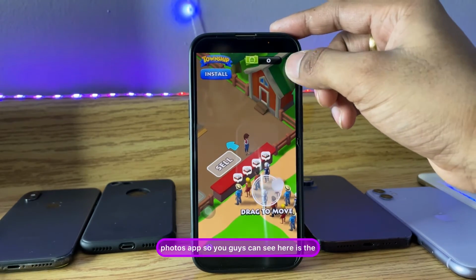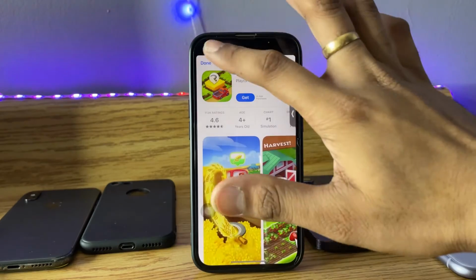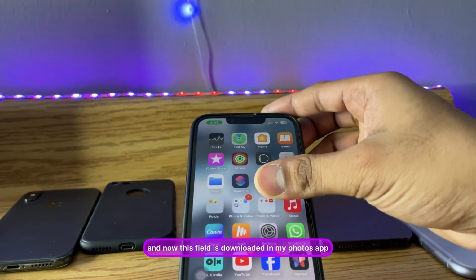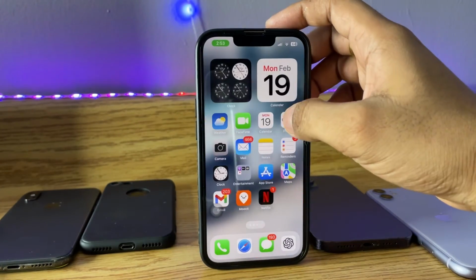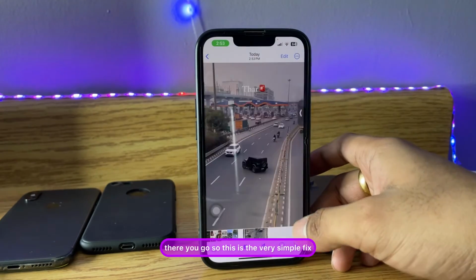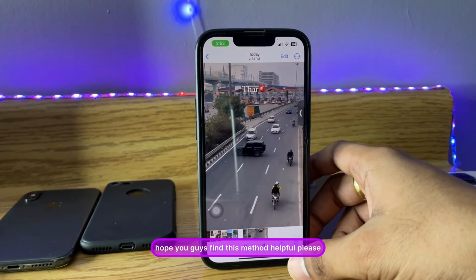So you guys can see here's the button showing here. Click on this one, and now this reel is downloaded in my photos app. There you go. So this is the very simple fix. Hope you guys find this method helpful.